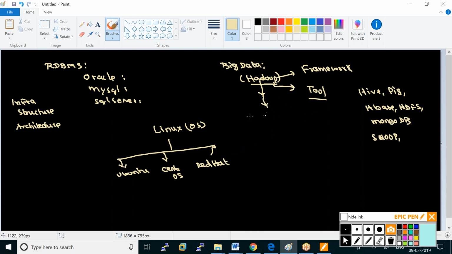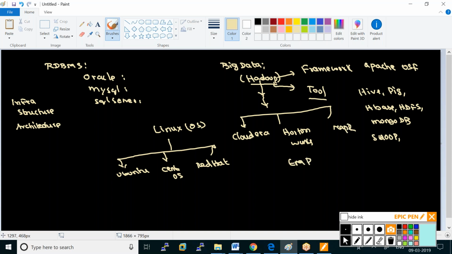We have Hadoop. Hadoop is open source. It was developed by the Apache Software Foundation. Several companies downloaded it and made their own distributions, like Cloudera, Hortonworks, MapR, EMR (Elastic MapReduce), and BigInsights. They are all Hadoop distributions. EMR is Amazon's Hadoop distribution. BigInsights is IBM's distribution.